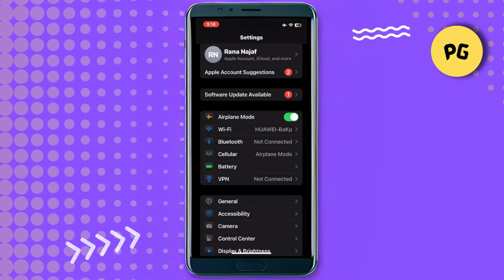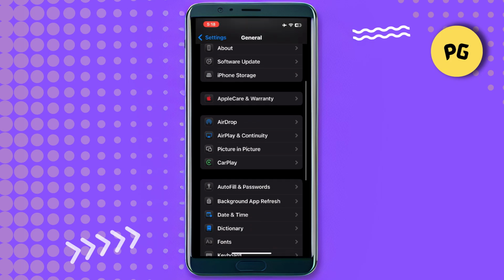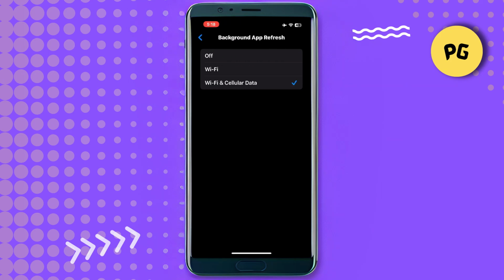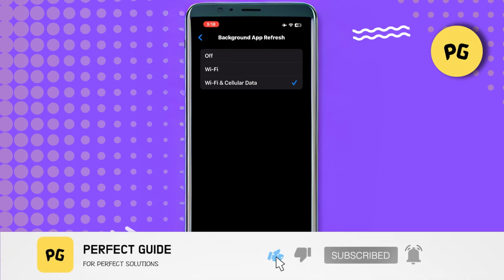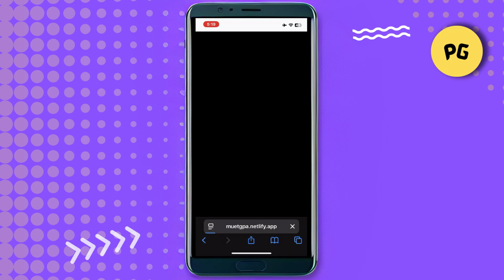Next, go back to the settings menu and select General. From there, tap on Background App Refresh. Ensure that either Wi-Fi or mobile data is selected. This allows the app to refresh content in the background, ensuring smooth functionality. Once you have completed the initial checks, we can proceed.